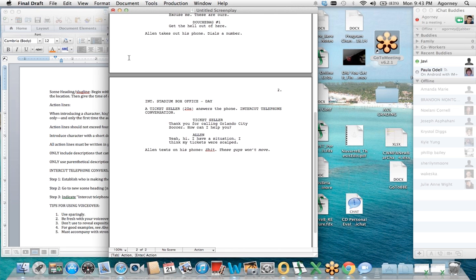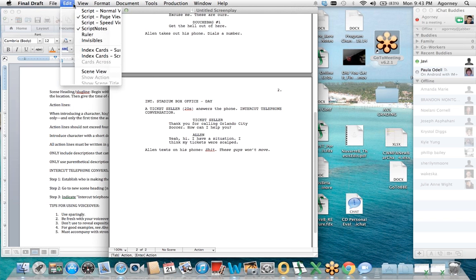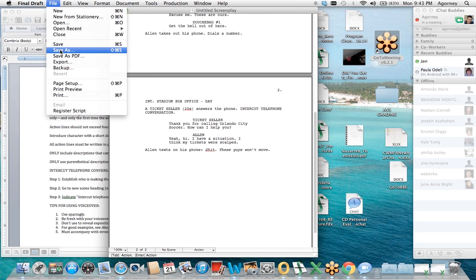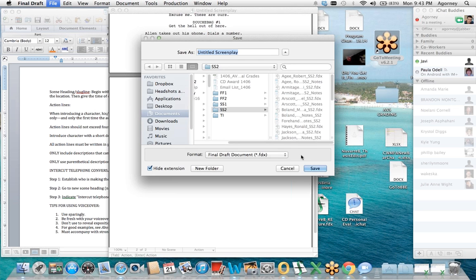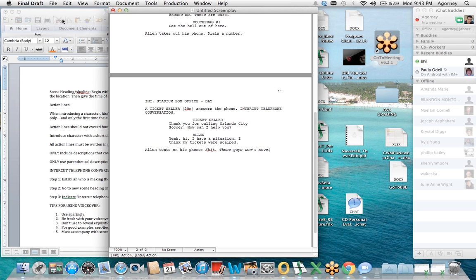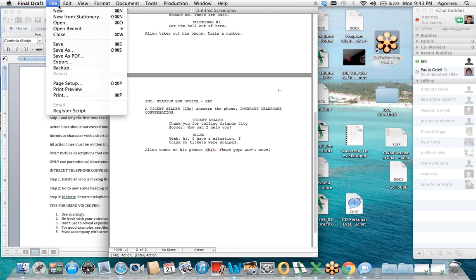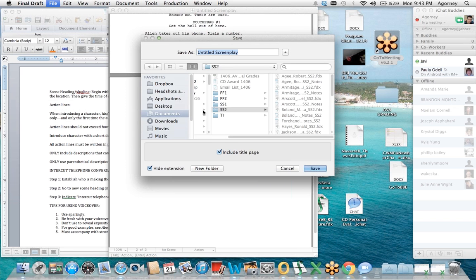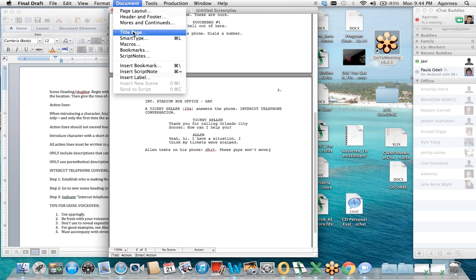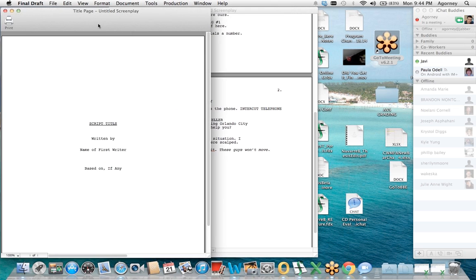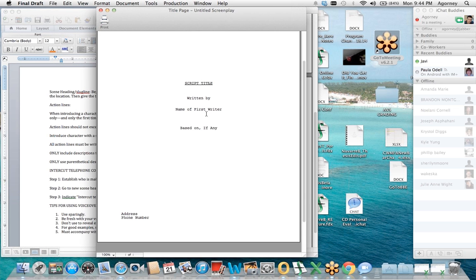As you're doing that, I'm going to show you one more thing up here. When you save it, you have the option to save as a final draft document, which you need to do for your screenplay. But if you were to save as a PDF, you come up here and it says include title page. You can include the title page. Oh, I need to show you how to do a title page. Okay, doing a title page. Come up here to document, title page. And now notice you have the template for a title page.